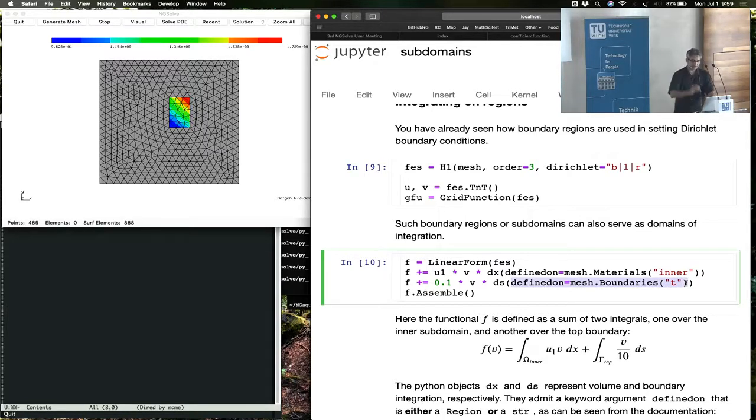Okay, so you saw the dx before. Now look at this ds. ds is also a differential symbol, but it represents integration on the boundary. And you can restrict that integration on the boundary to a single part of the boundary by calling definedon equals whatever region you like. So in this case, it's just the top region. We're just integrating v over 10 on the top region.